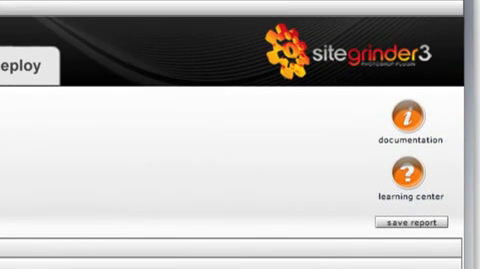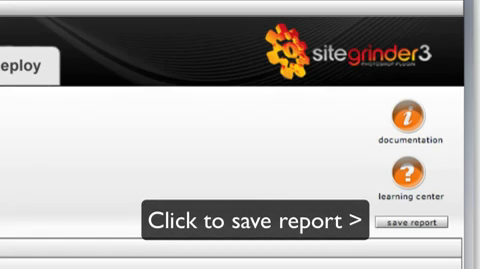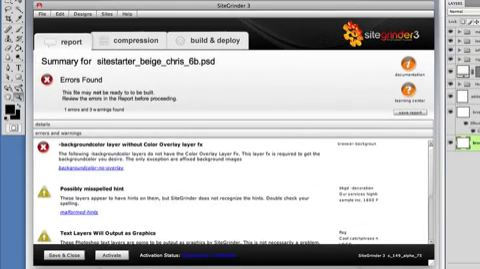If there are a lot of entries in the report, you can click the Save Report button to save it as a web page that you can refer to once you close the SiteGrinder window. When you have dealt with or decided to ignore the advice in the report, you can move on to the next step. Select the Build and Deploy tab.